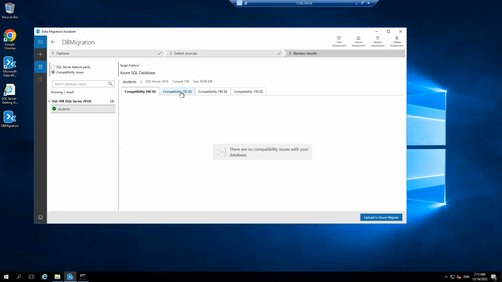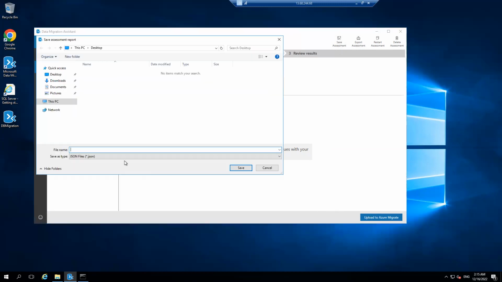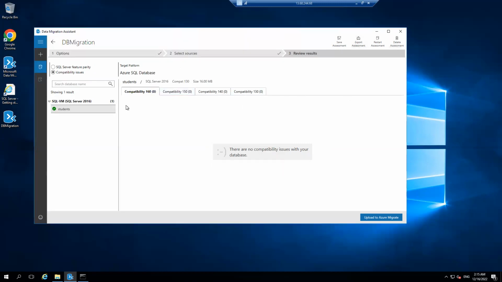Yeah, we can proceed. So, in case you want to share that migration report with the customer, we can save it, attach it to the mail by downloading it, and then share it. Otherwise, we can cancel it and start with the migration. We can also upload this to the Azure Migrate service.